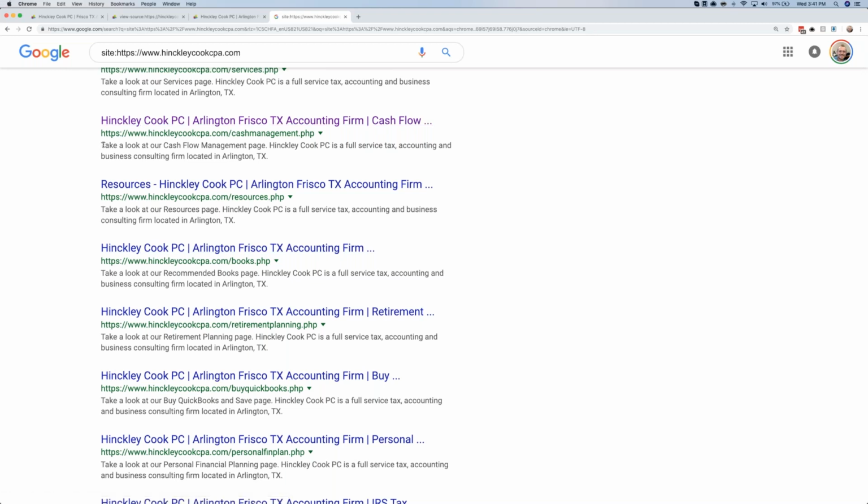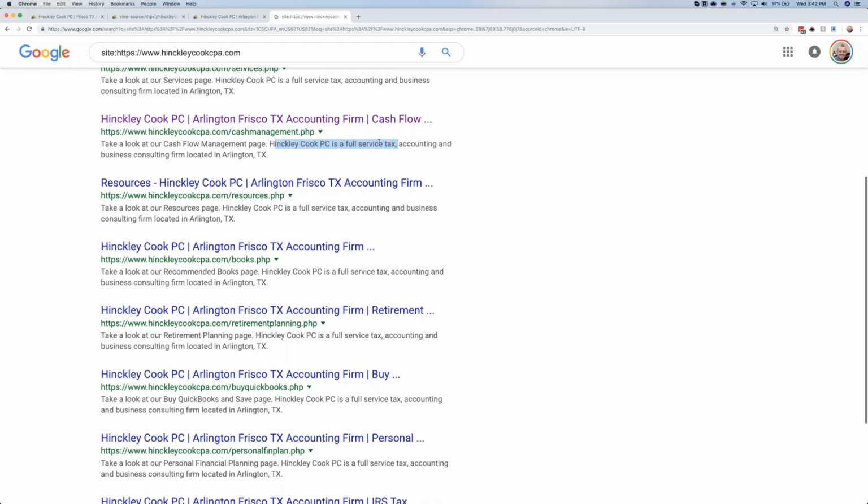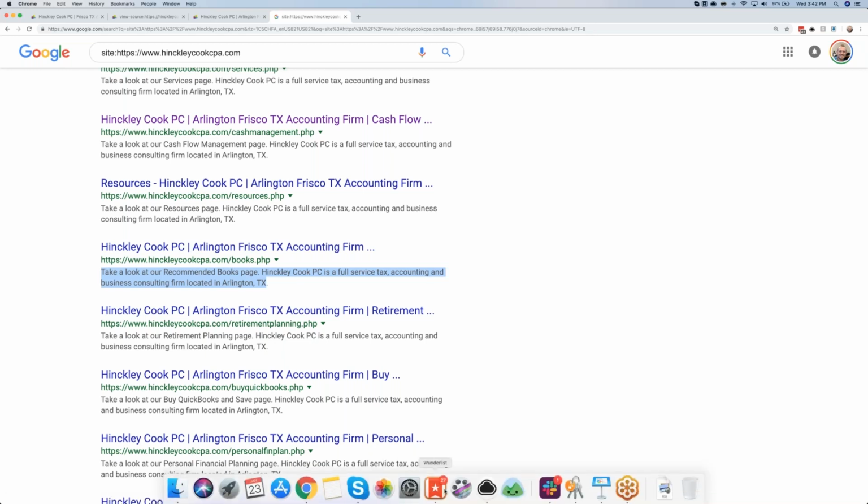Then when you look at the description, take a look at our cash flow management page. Hinckley Cook PC is a full service tax accounting and business consulting firm located in Arlington, Texas. The only thing that changes in this whole description is recommended books and cash flow management. That's the only thing that's unique. So you're playing with this recipe kind of for disaster. You want to work on a title tag and a description tag where you can get these to be more unique. They're just too similar. You're going to wind up getting yourself in trouble.